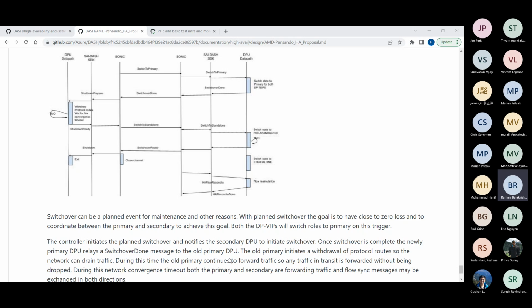But during this window of planned switchover, there is a small window where they will act as active in order to take care of the traffic that is coming on both sides, right? So that is the duration during which it will operate in that manner.